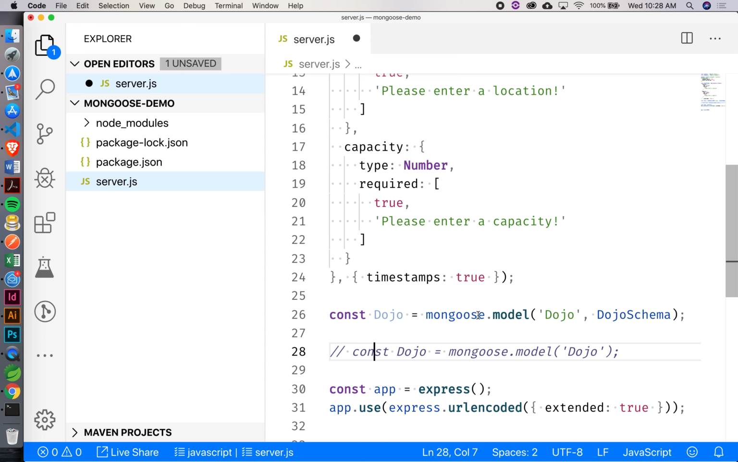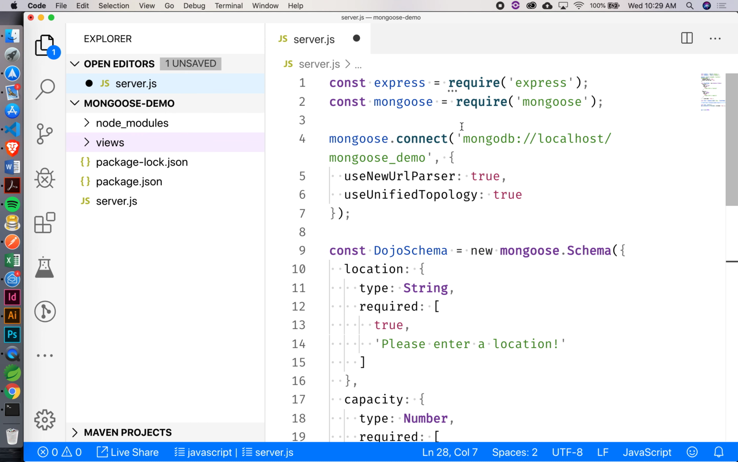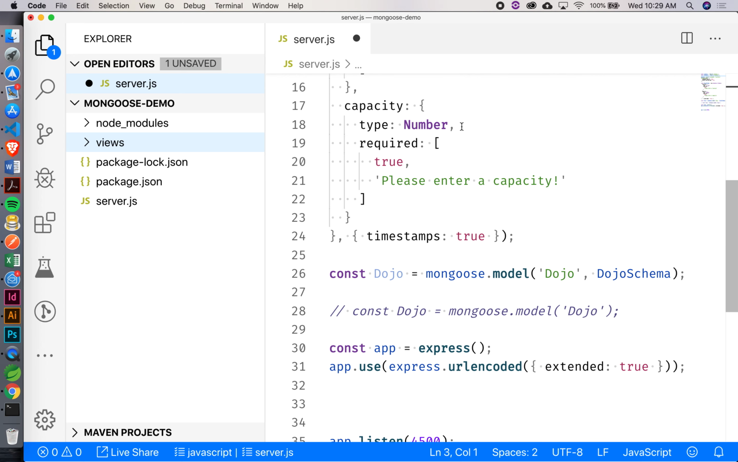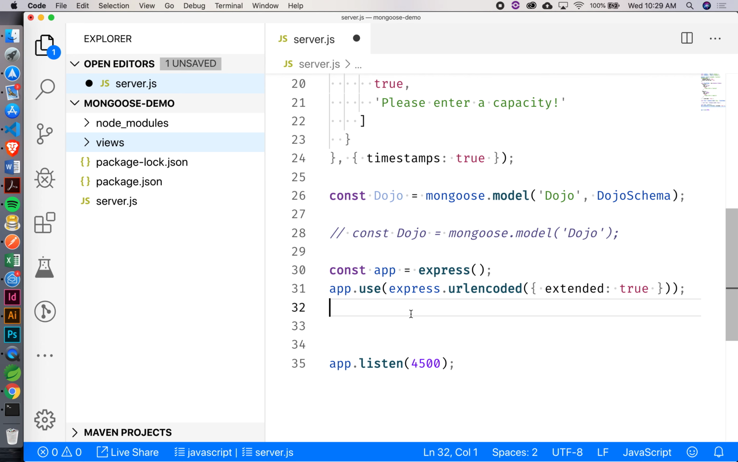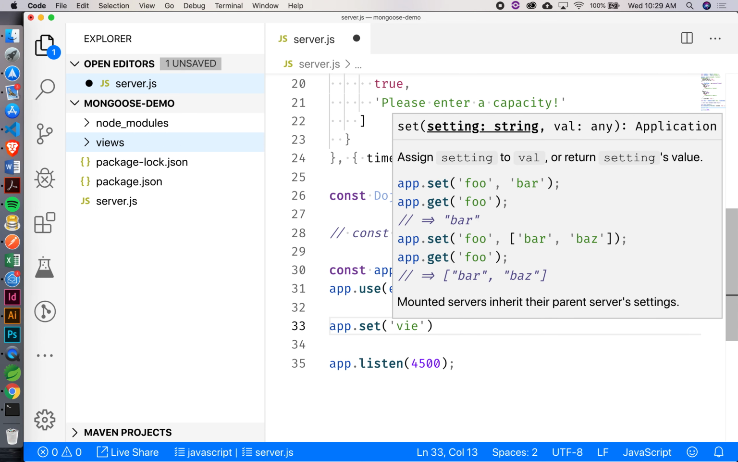No? All right, great. So we haven't created our views folder yet, right? Let's do that. Create our views folder, and then how do we set that up here in the server? You need to set EJS as the view engine. Mm-hmm. app.set, and then we'll say view engine. Set that to EJS, right?